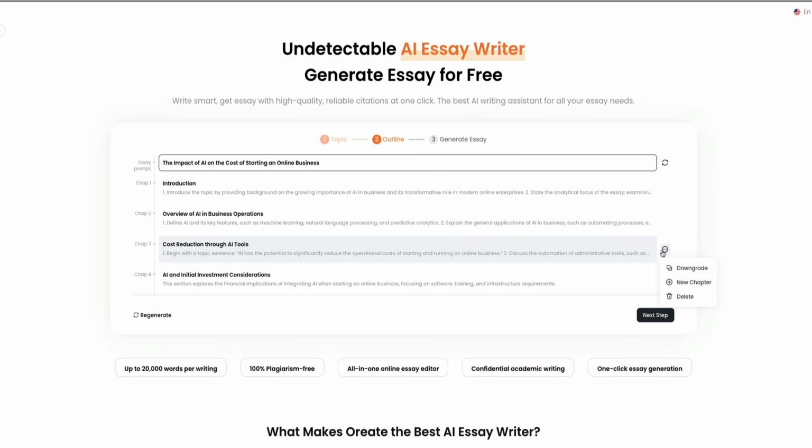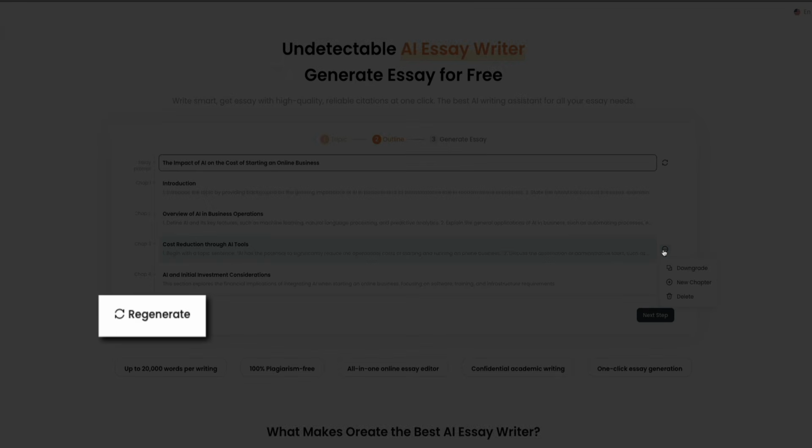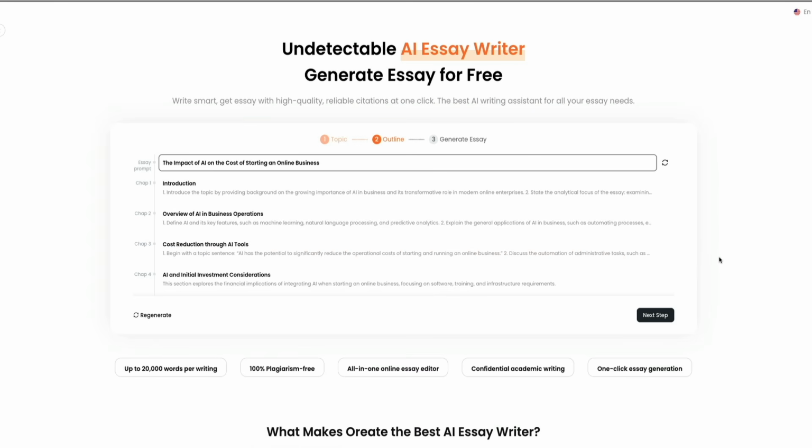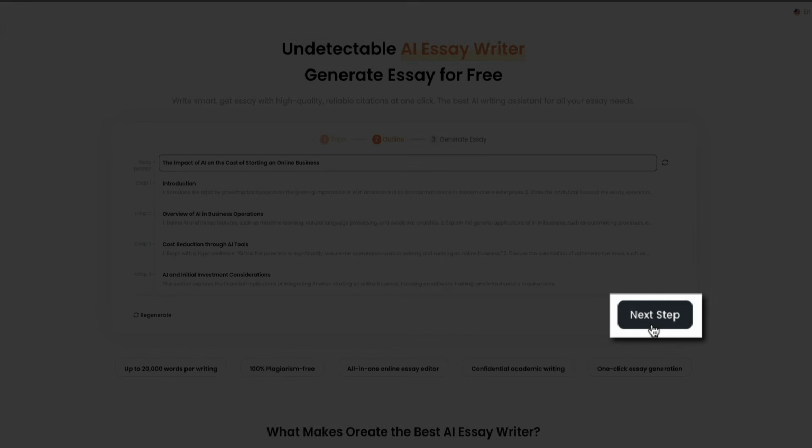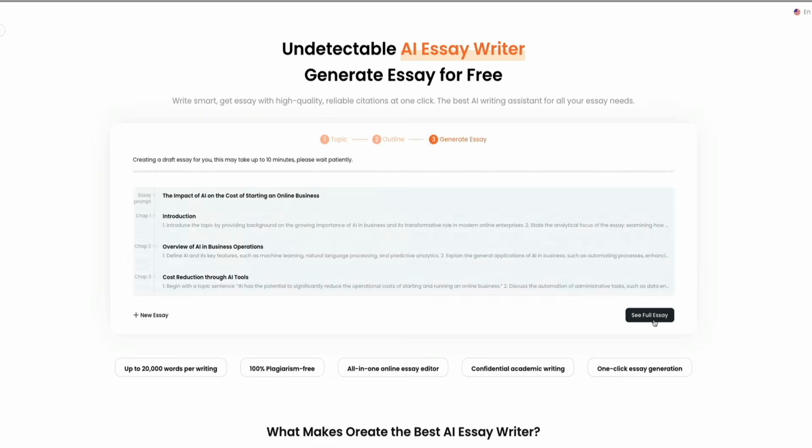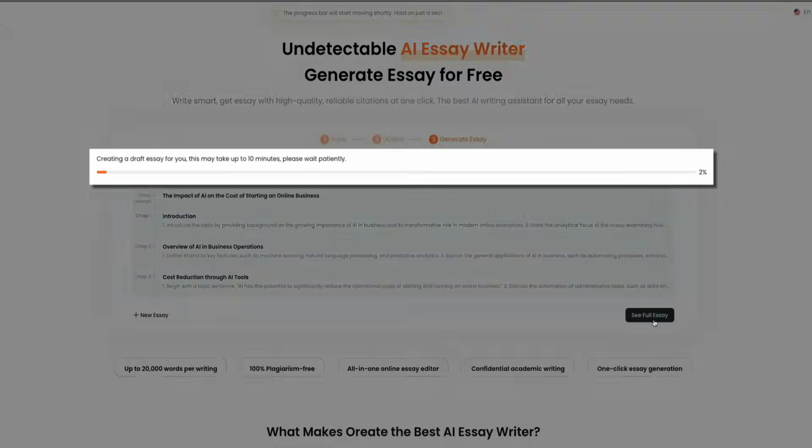Then if you ever want a fresh outline, there's also a regenerate button at the bottom, and clicking that gives you a brand new outline based on the same prompt. And then once everything looks good, just move on to the final step, which is generate essay. And the agent will take the outline you approved and turn it into a full, polished essay with citations, structured chapters, and professionally written content.